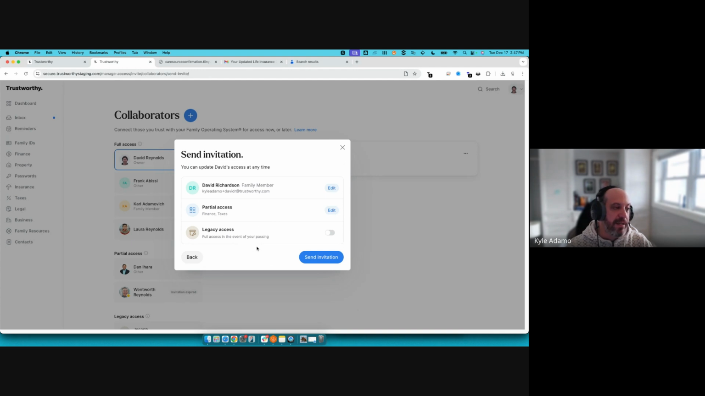I also get this chance to say, okay, they're going to have some access now, but I also want to flag them as legacy access, which means that if I pass away, they can be promoted to full access so they can help settle the estate. Some of your collaborators will be both: they'll have some access now and then you want to promote them later. That's when you use this legacy access flag. It just verifies that this is a known person who's subject to being promoted to a full access collaborator.